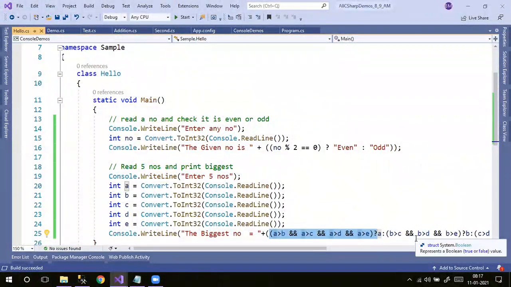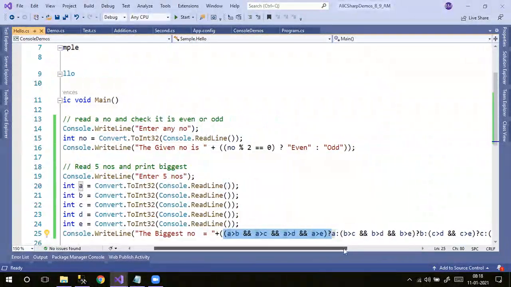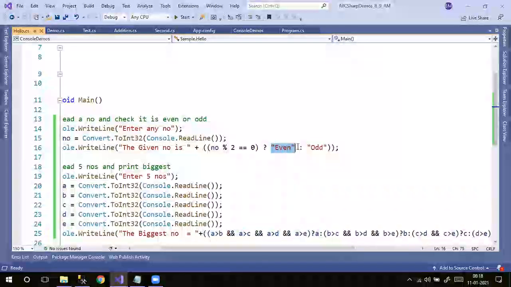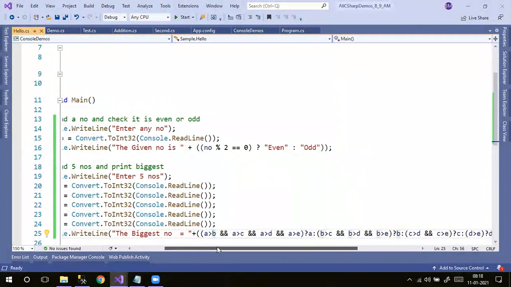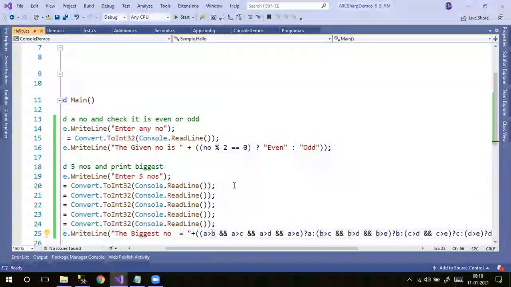Oh, so for the first statement, if the statement is true, it should go to the first one. If it is false, then it will go to the next one. Yes, correct. After the colon it goes. Oh, but in the second statement, it's taking it like else, right? Okay, got it, ma'am. Else another condition. True something, else another condition, like that. Okay, I understood.